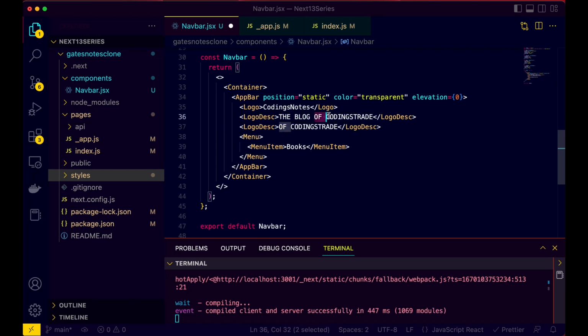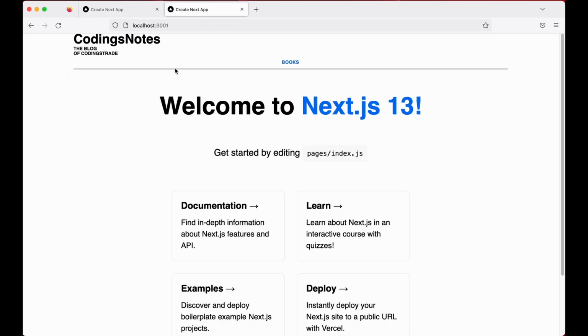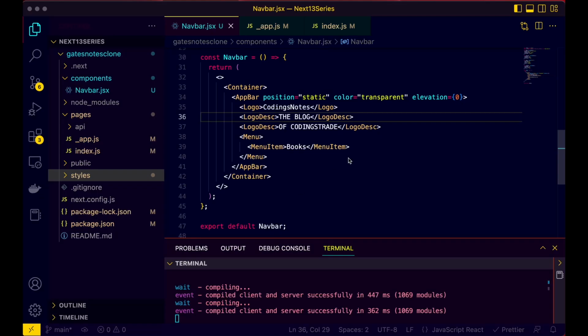Like that, and I'll just remove this text from here also. So it will be the block of coding straight like this. Now if we save this and go back, you can see they are on top of each other. Now how to make this a row? There are many possibilities to position them as a row, but as we are using Material UI, I'm going to use the stack from Material UI.